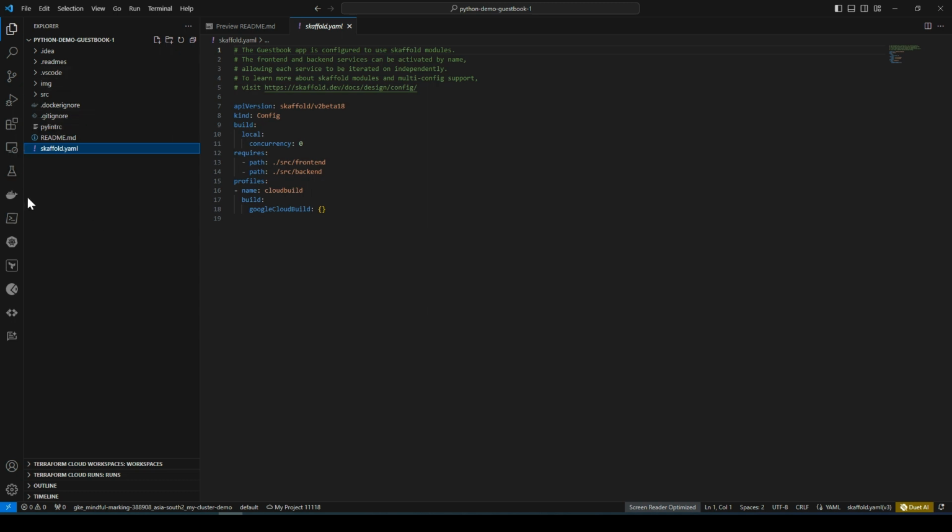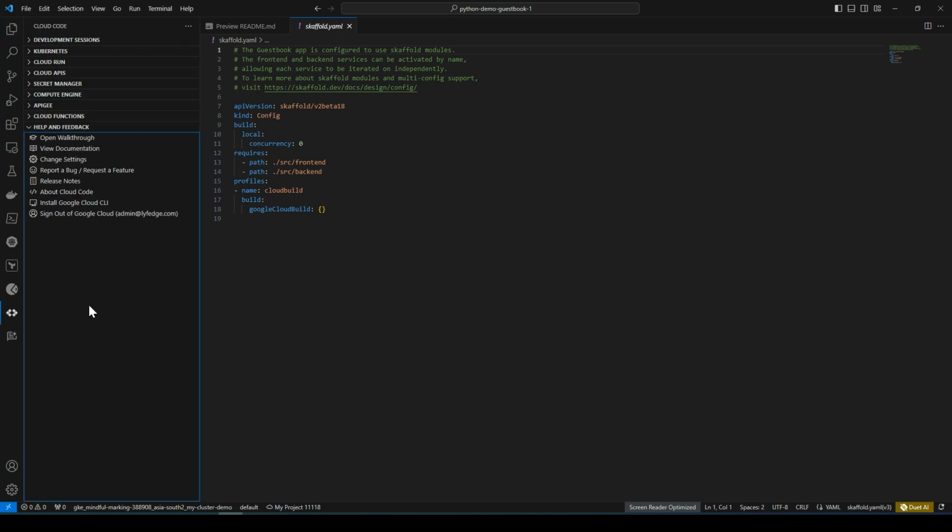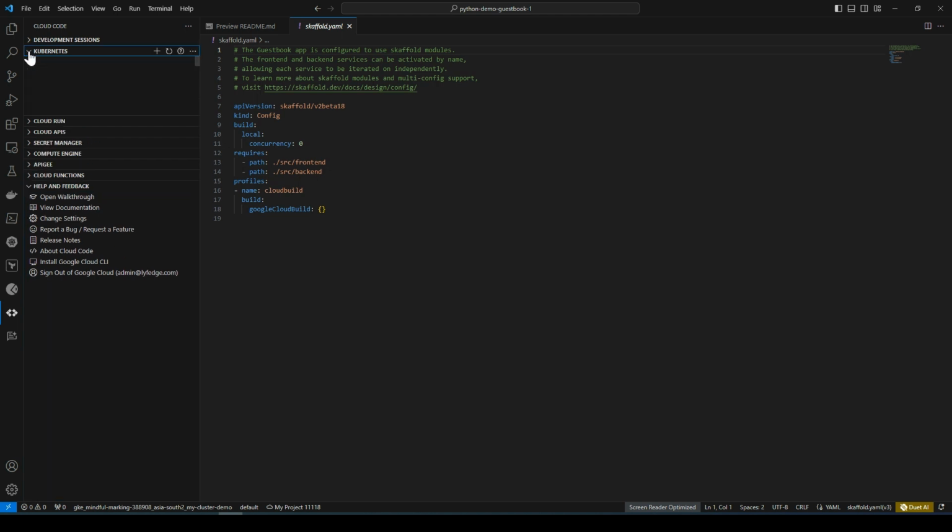Okay, now let's go ahead and deploy this application. And this is your Cloud Code. You can see this icon here. Just go here, and let me expand this Kubernetes.